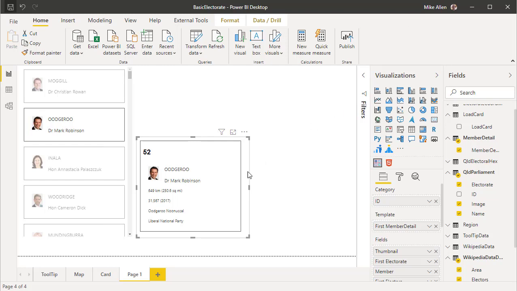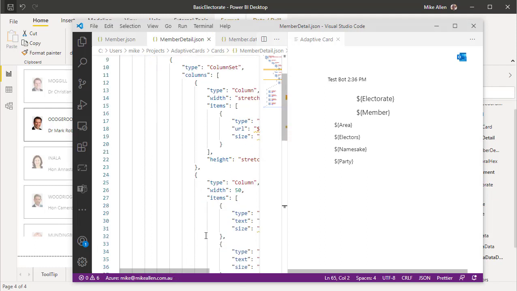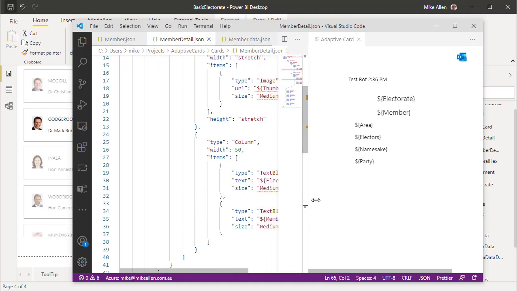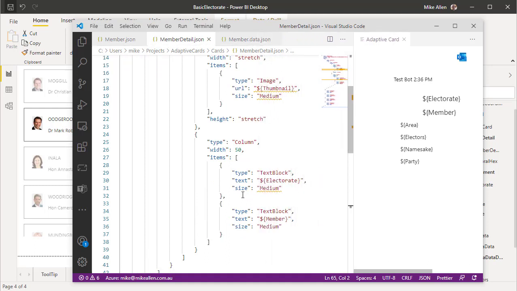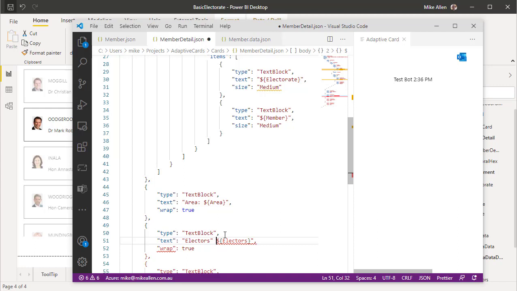I can see one thing I'd like to do with the cards here. It needs some titles or some labels here, so we'll just do that and show you how easy it is to do, and you can see what's happening. So I think the electorate and members are okay, but I just want some text in here to say that's the area. And we see over here it's validating it. Electors. Oops. Not validated.